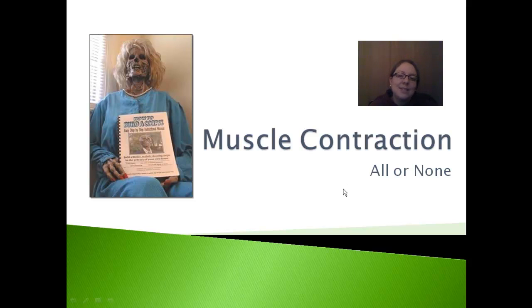Hi, and welcome to the second of two podcasts on the muscular system. In this particular podcast, we're going to take a look at how muscles actually contract, how they shorten.